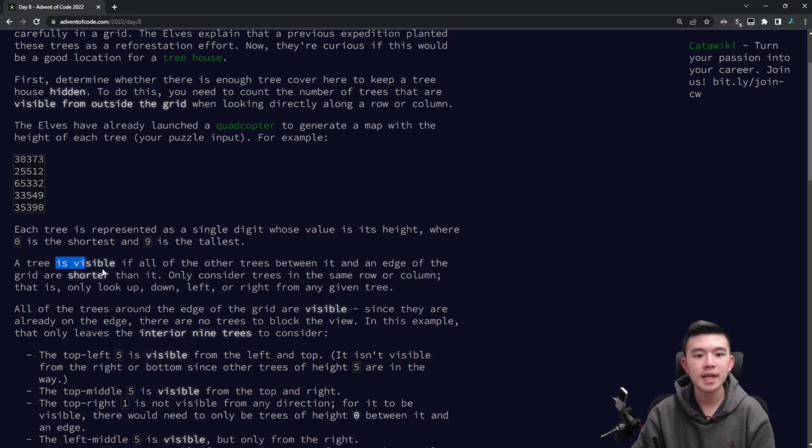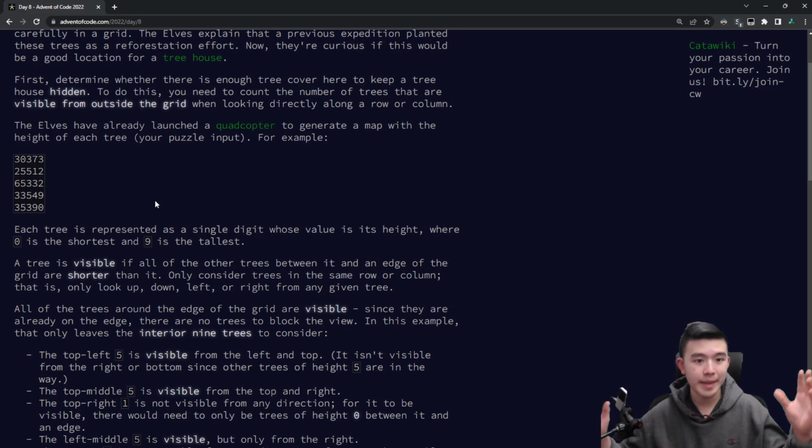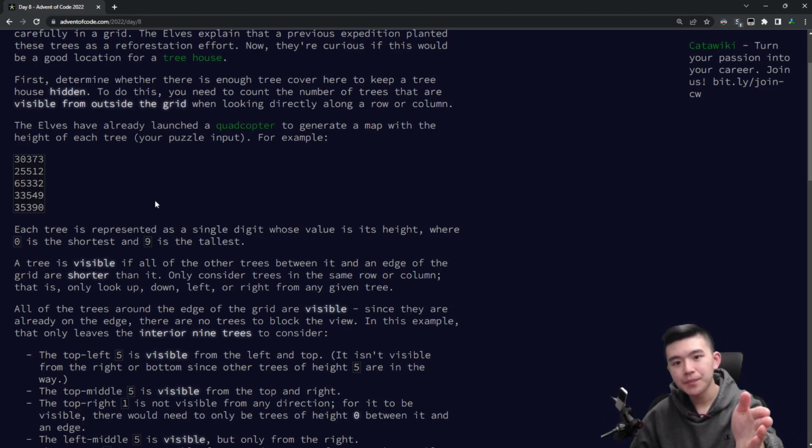A tree is defined as visible if all the other trees between it and an edge of the grid are shorter than it. So basically, if you're looking from the outside, if you can see a tree, then that tree counts as visible. So we need everything in its row or column on its way out to be shorter. This is kind of like the game Skyscraper, if you're familiar with that.